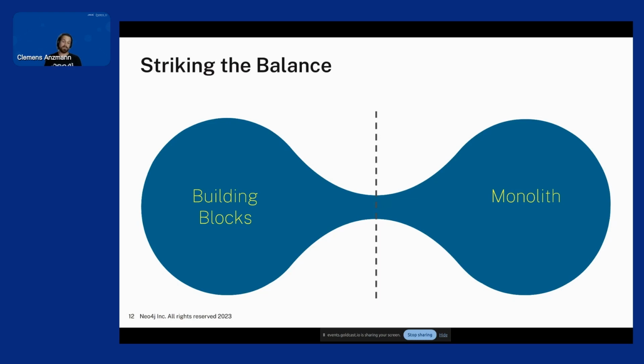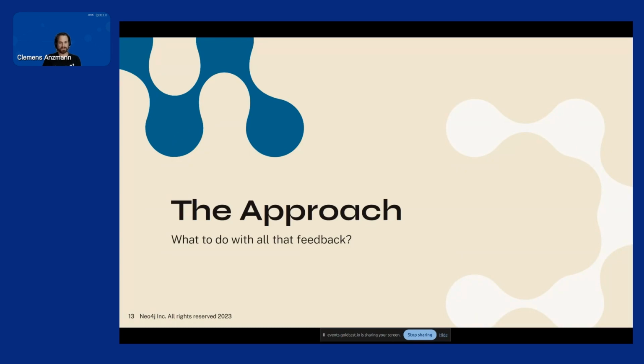Both approaches, of course, had their pros and cons, and it took us a long time to really figure out which way to go, because it seemed like such a fundamental decision that would shape quite significantly where we would go in the future. So that was really the major challenge, and that was something that we took a lot of time to figure out. So what was the approach?